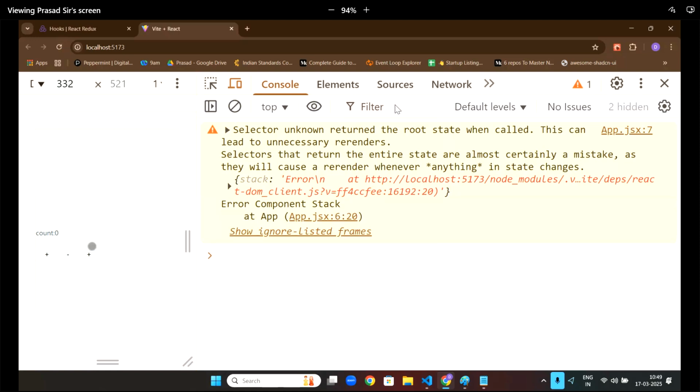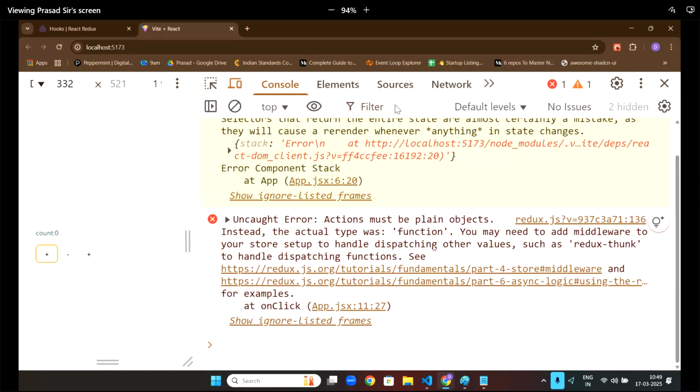If I click here, plus, actions must be plain objects. Okay, we'll check it tomorrow. I will show you the counter example tomorrow. We'll do it one more time with Redux and Redux Toolkit.